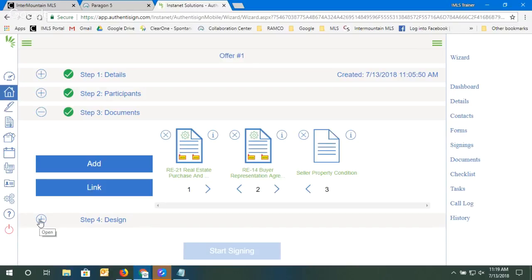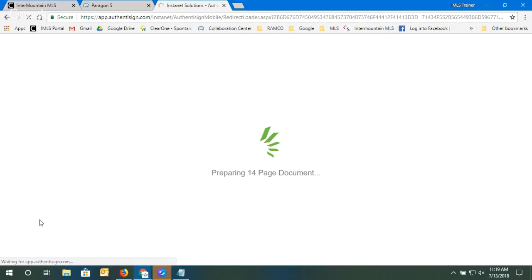And then step 4, that's design. So we want to go to step 4 now. Click there, and that's going to load all of those documents as one long document. And then this is where, if you needed to, and we will with our property disclosure, you would drag and drop initials and signatures for your signers to use.